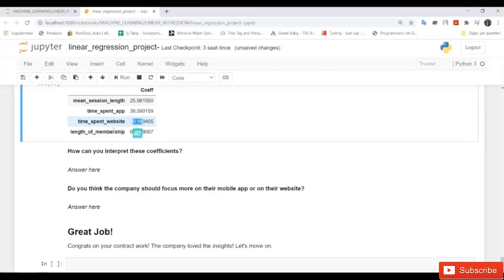And the length of membership is the strongest feature here. So if you keep all the other features constant, a 1-year increase in membership duration is associated with an increase of about $61.